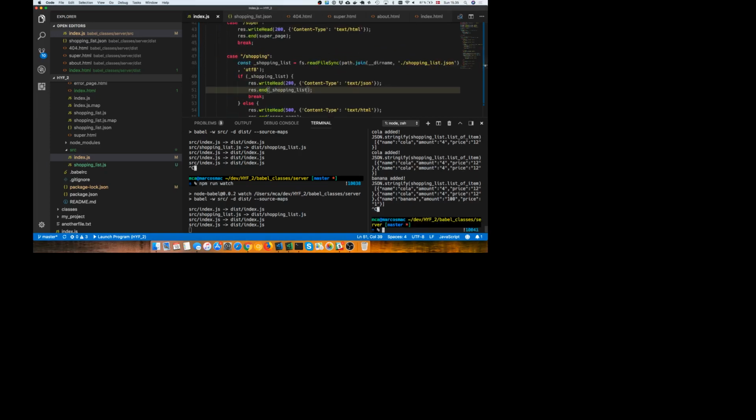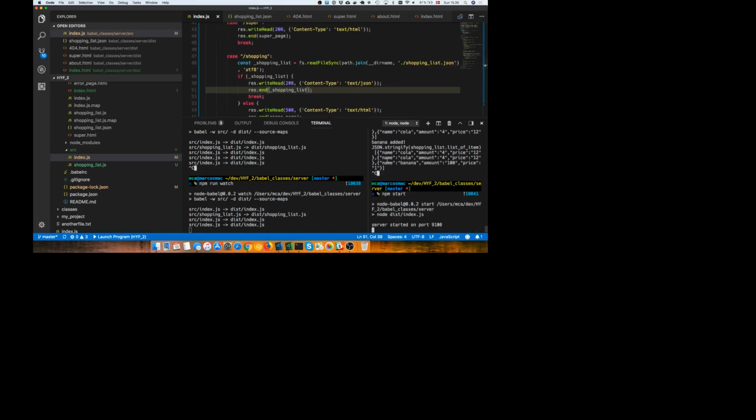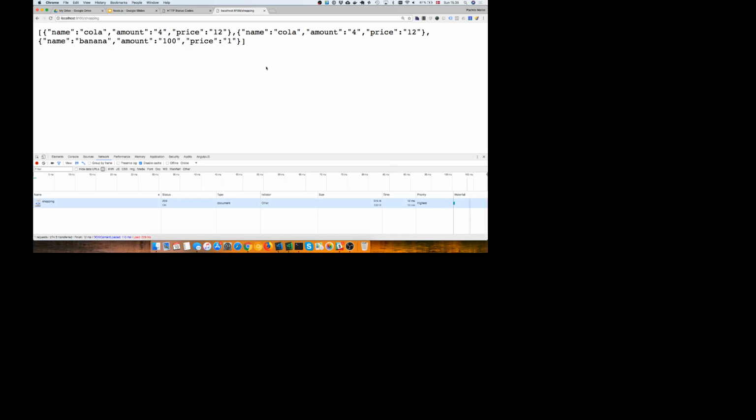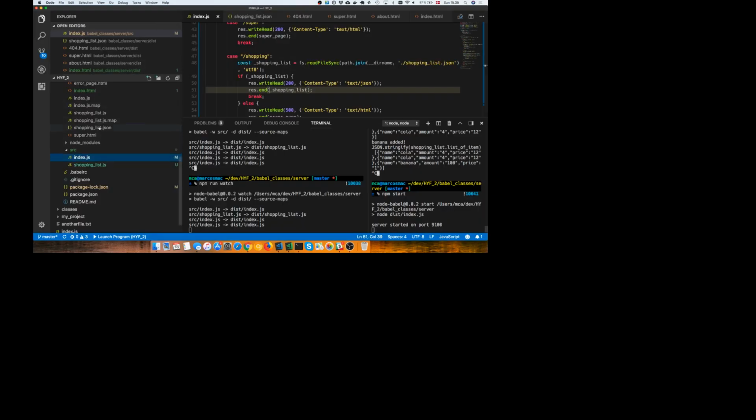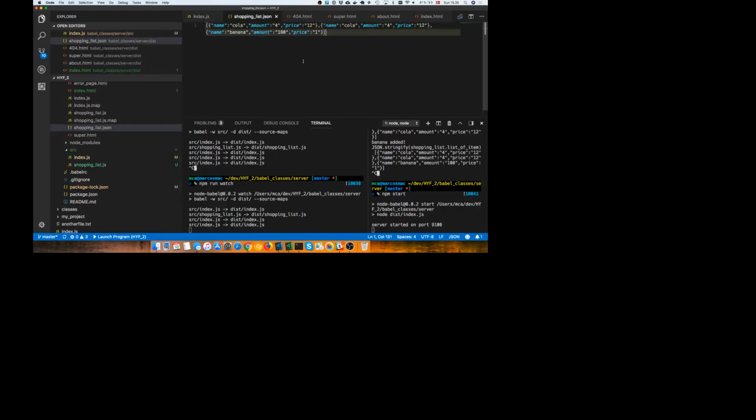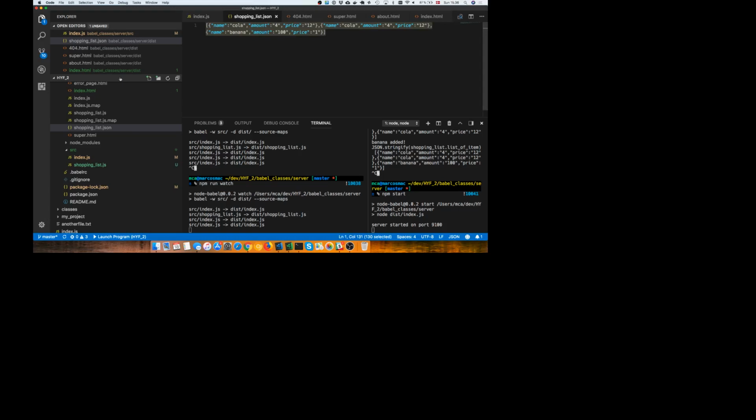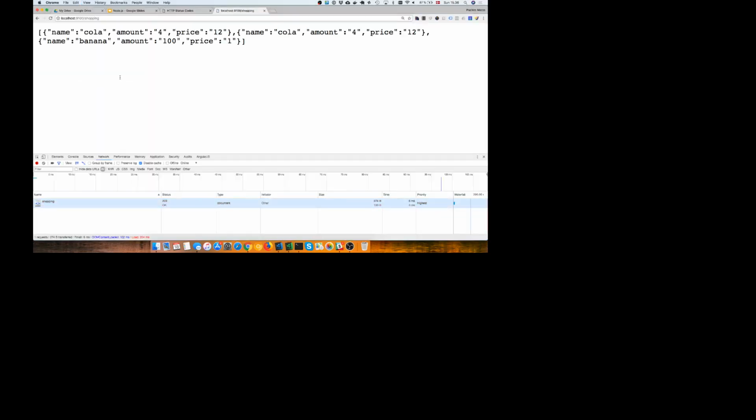if I stop this and restart it and refresh here, I still get the same. So I don't lose the data even if I stop my server, because now my data are stored in this file. Obviously, if I go here and I delete this file and save it and refresh here, error page, because it couldn't find the shopping list. But if I put the data back and I save it and I refresh, the data is back here as well.